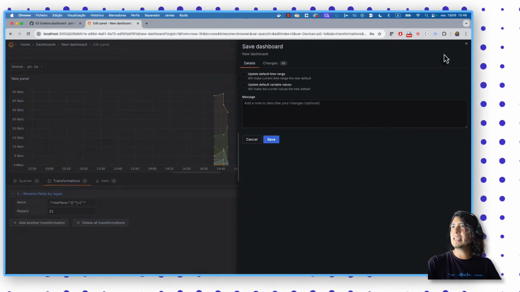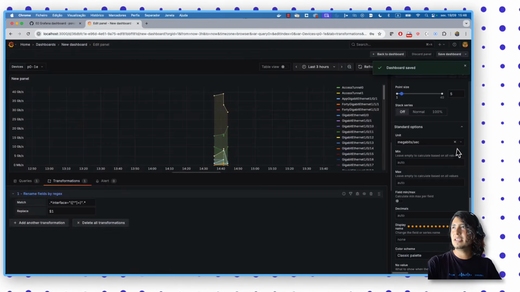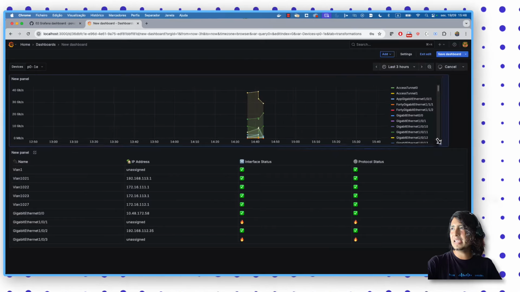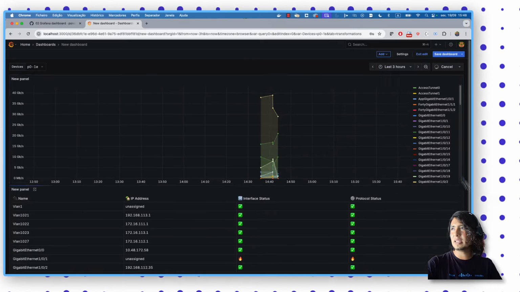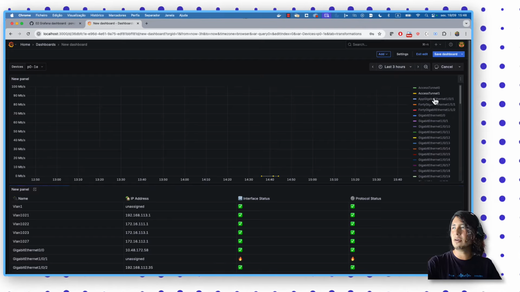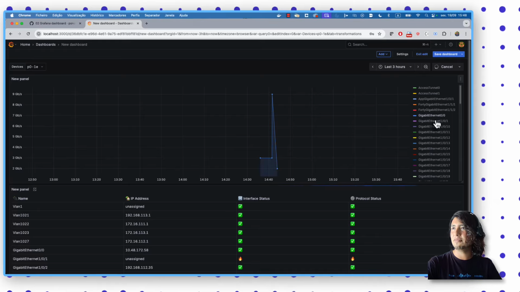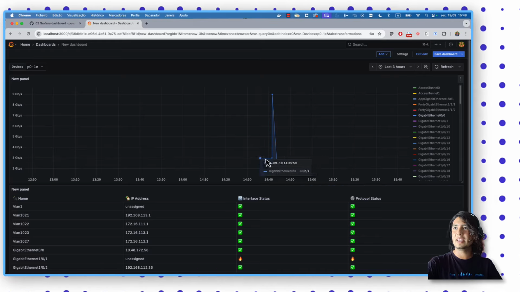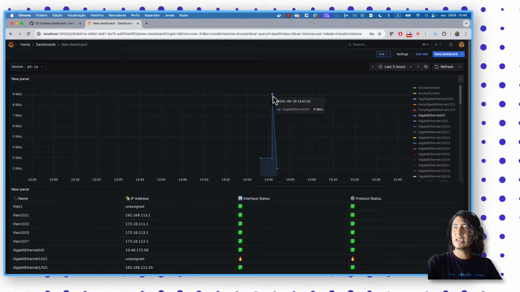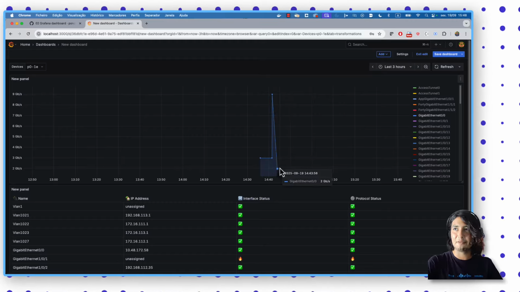Let me save this dashboard. Let's go save it here again. Let's go back. And here we can expand it. We can change the size, all that stuff. It looks very, very nice. We can also filter based on what kind of interface we're having, right? For example, this interface, it had some traffic. If we hover on the different points, here we have that fine information.